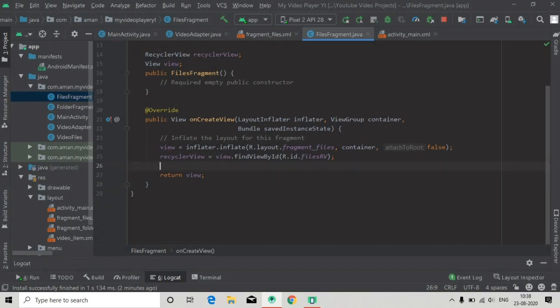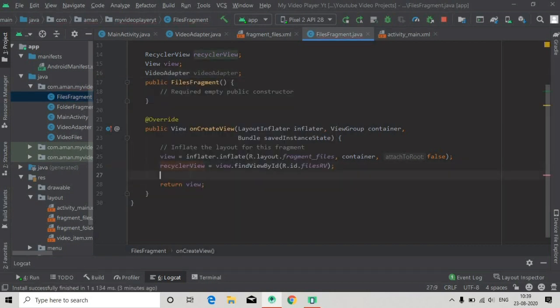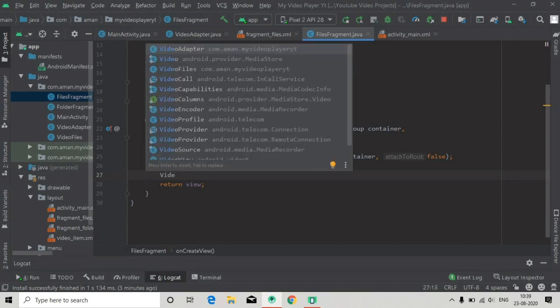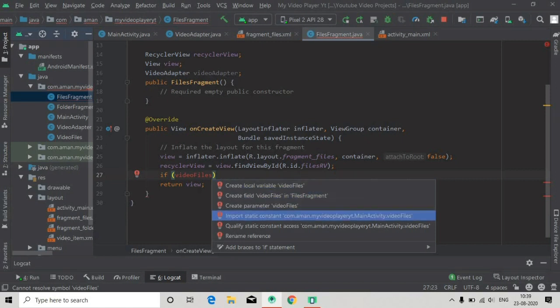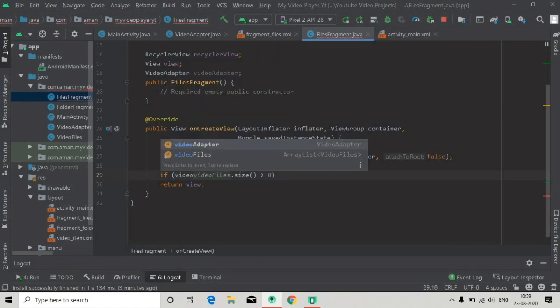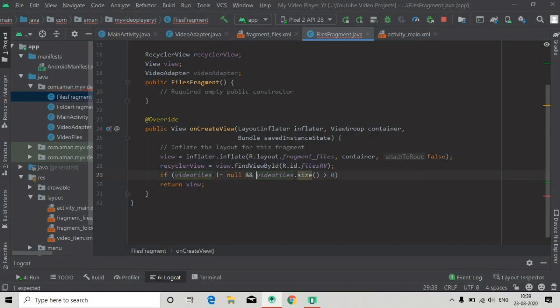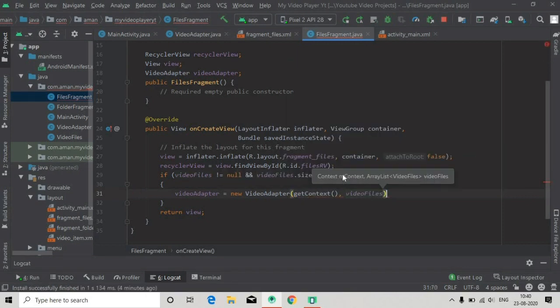And then here first we will check the condition, and before that we are going to create an adapter instance, that is video adapter instance. And now we will check the condition if video files, import the static constant that we have created in our video adapter class. Video files dot size is greater than 0, and also before this we will check if it is not equal to null. And here inside this condition we will initialize our video adapter instance using new video adapter, and then we will pass the context, get context, and also the files, video files.